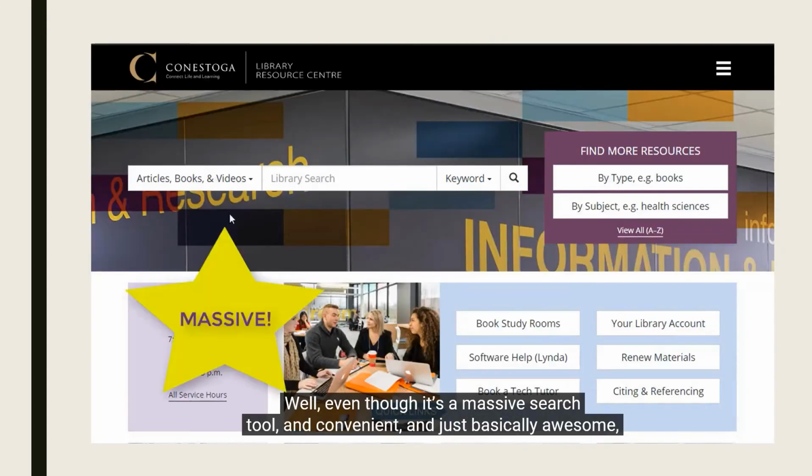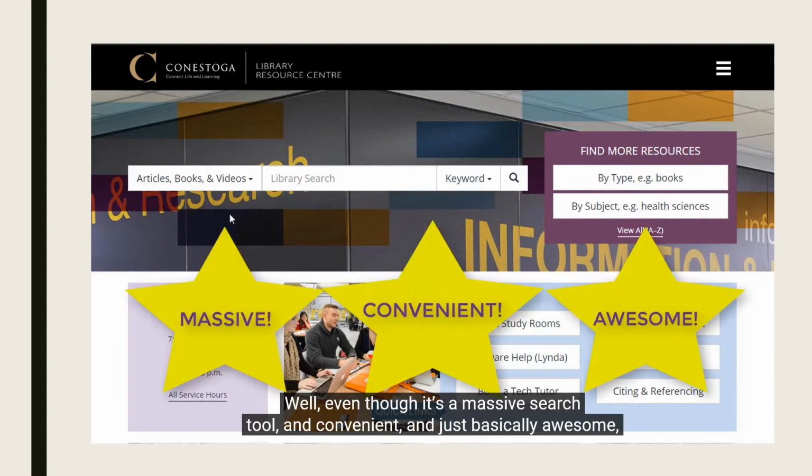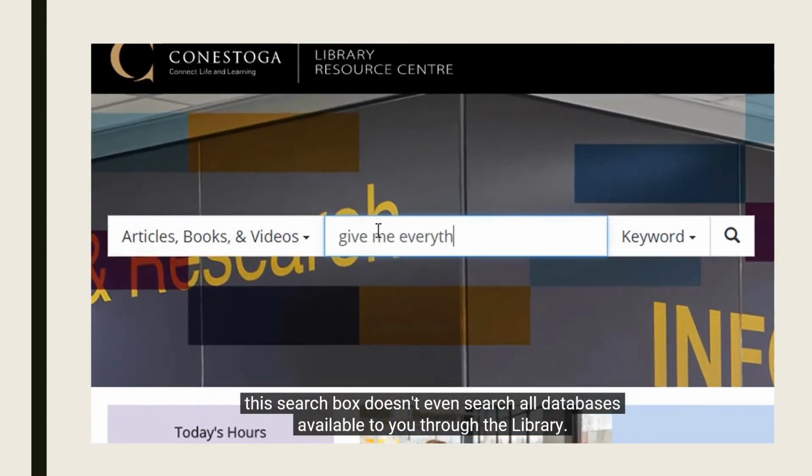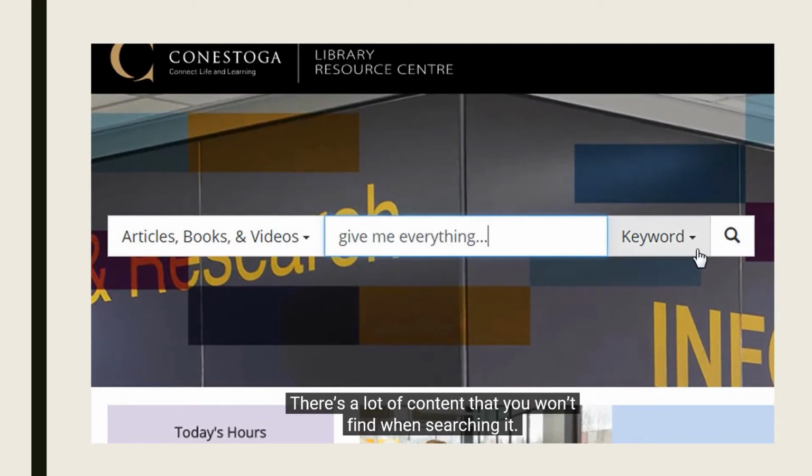Great. End of tutorial, right? Why go further? Well, even though it's a massive search tool and convenient and just basically awesome, this search tool doesn't even search all databases available to you through the library. There's a lot of content you won't find when searching it.